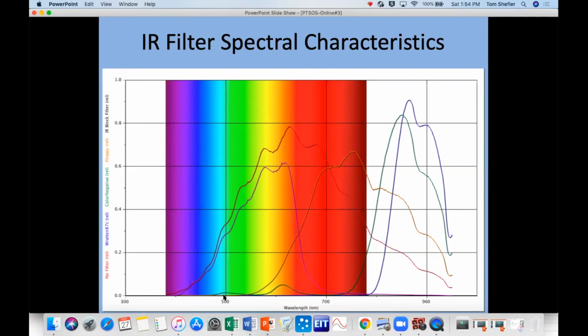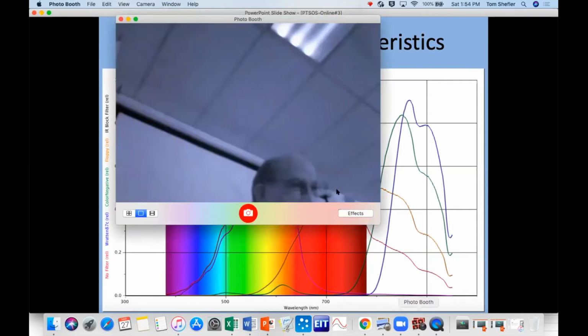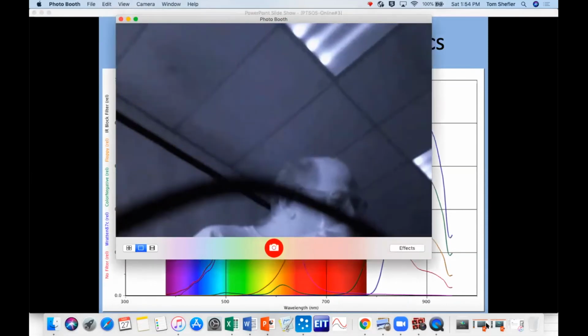But it's letting through a lot of visible. So what do one of these look like? Let's see. Here we go. There we go. So that is the near infrared camera that I have hooked up to the computer. And so there's our room in near infrared.